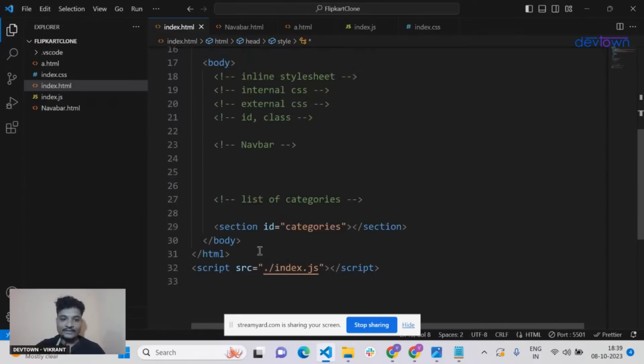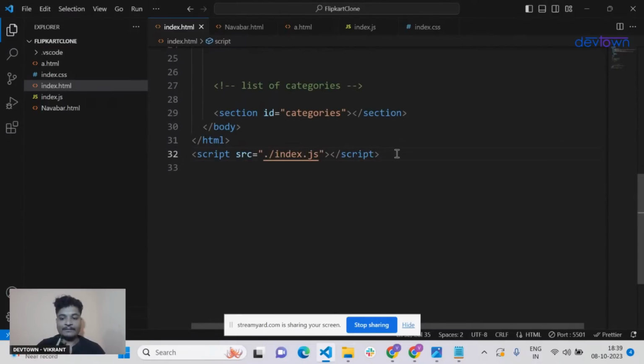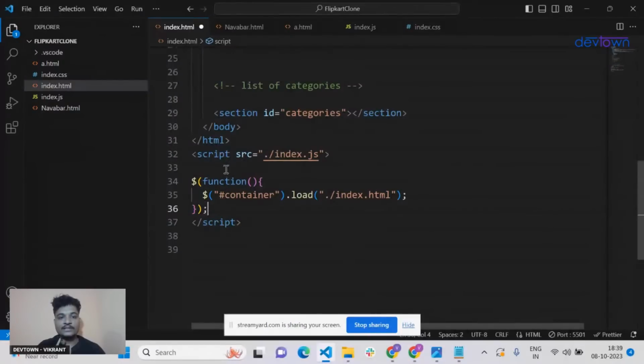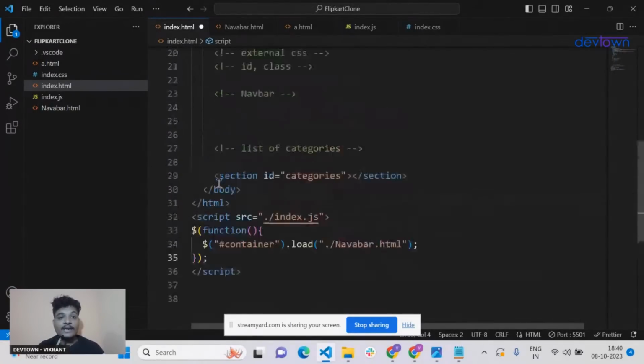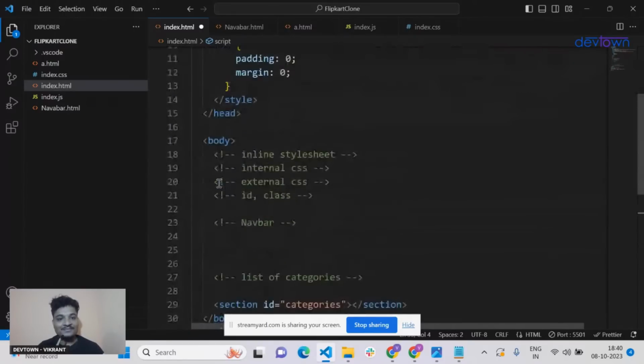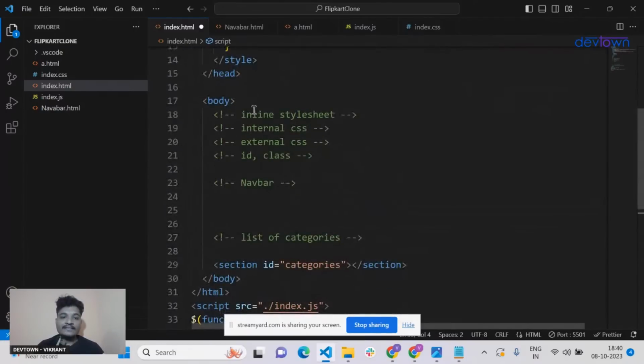So the next thing is to use this particular code. I am going to use one function, guys. What does this function mean? We don't have to worry about this. This function simply means I'm writing one function which has one container, and in that container I want to load one page. I want to load one navbar. So I will go back and simply say dot slash navbar.html. But again, I need to create one empty box for that.